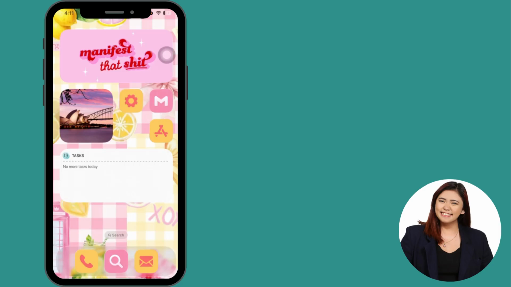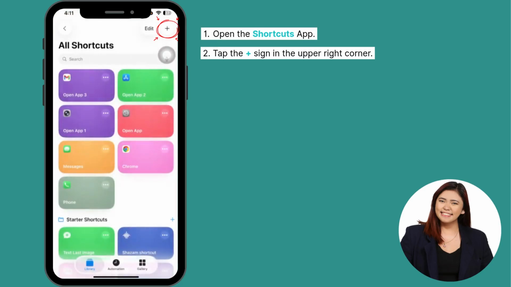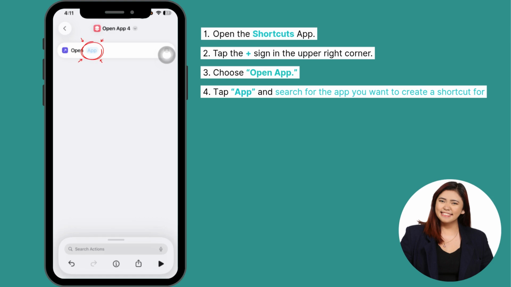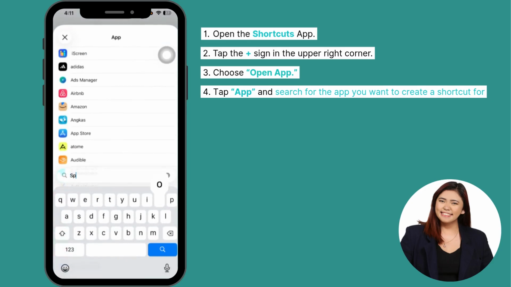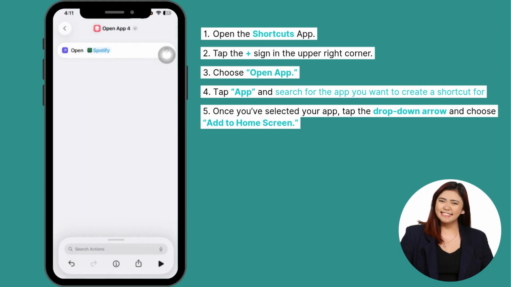Here's how. First, open the Shortcuts app, tap the plus sign in the upper right corner, then choose Open App. Tap the word App and search for the app you want to create a shortcut for. For me, it's gonna be Spotify. Once you've selected your app, tap the drop-down arrow and choose Add to Home Screen.